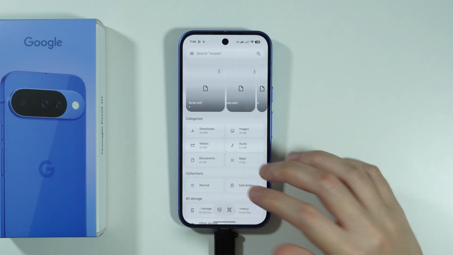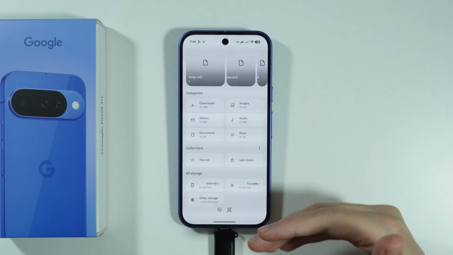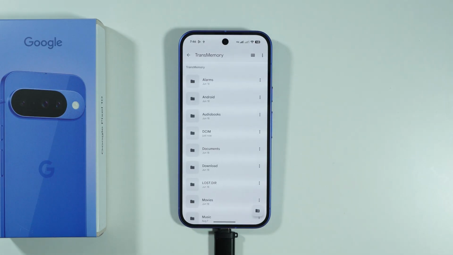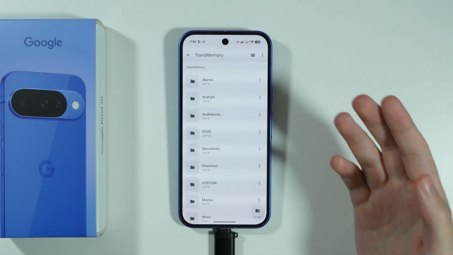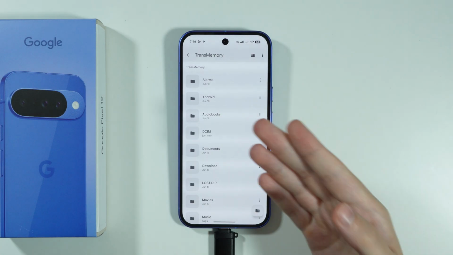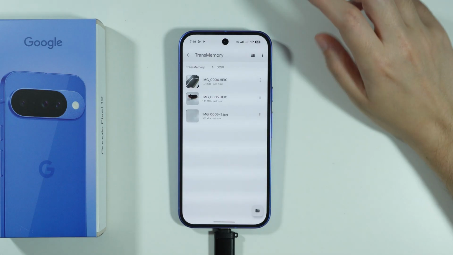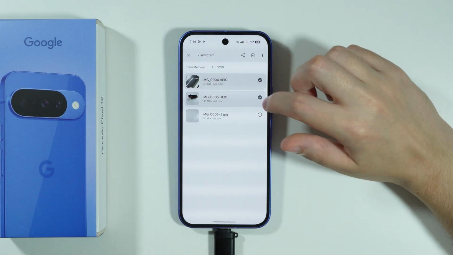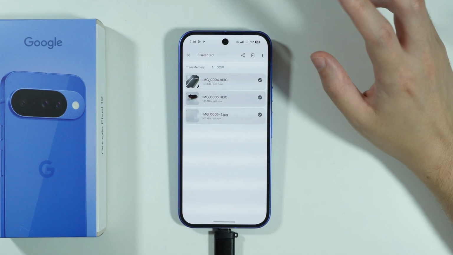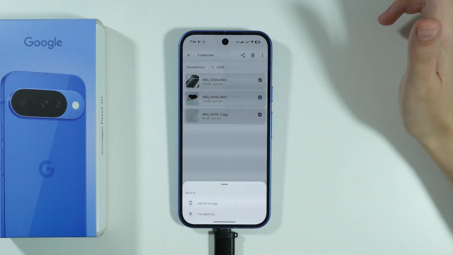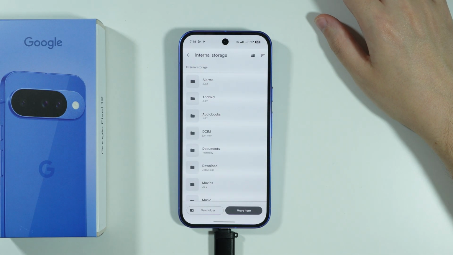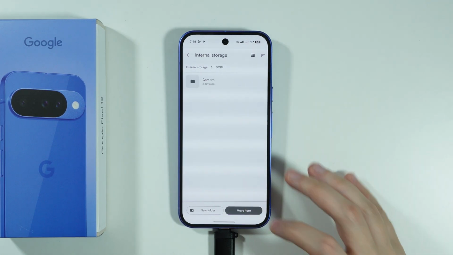Now let's go back. Now if you want to transfer something from the flash drive to your phone, then it looks pretty much the same way. The only difference is that of course you start with the USB flash drive storage. So over here we can do the same thing. We can just press and hold in order to select everything that we want to transfer, choose Move To, and then go to the internal storage and decide where it should be saved.